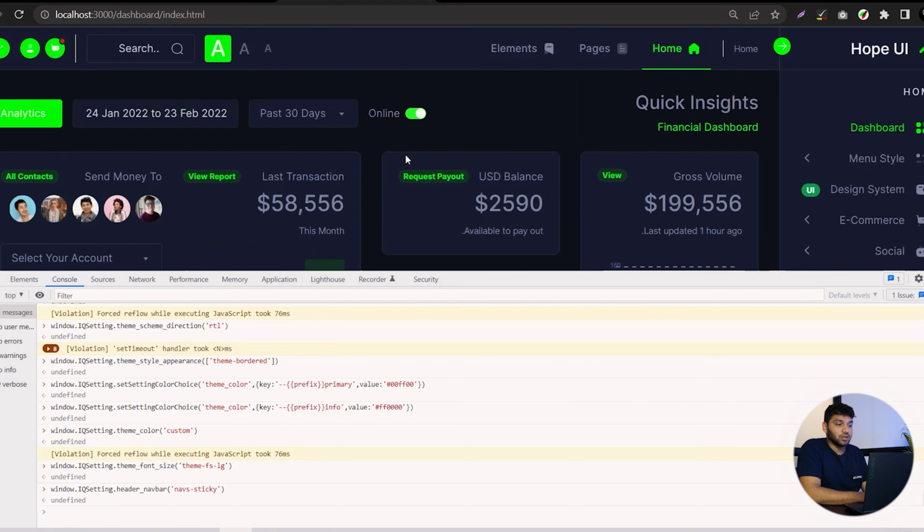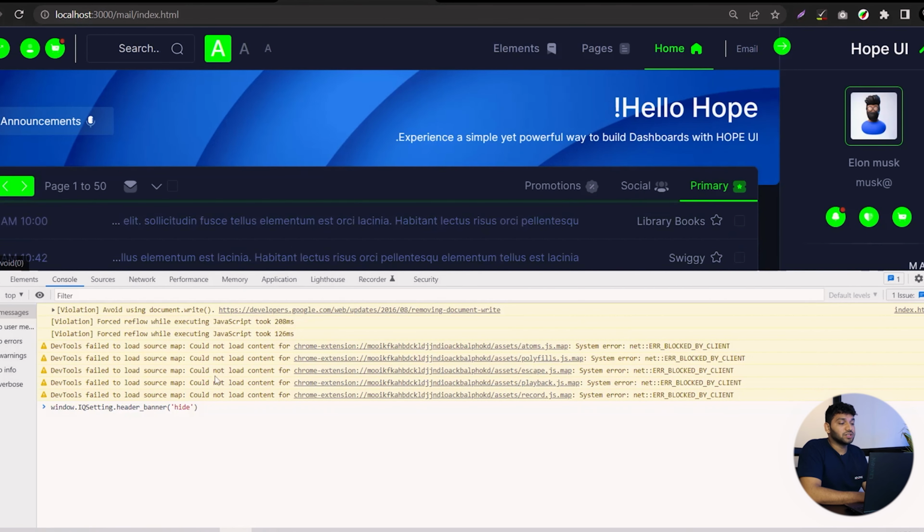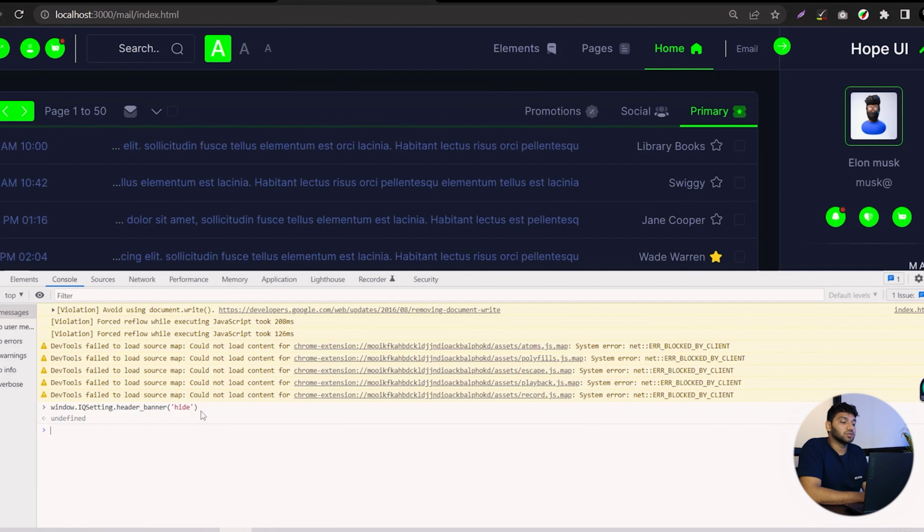Now next we have the banner. So for the banner we need window.iqsetting.header_banner. Now in the header banner, let's say we want to hide it. So for that we will just put hide here. Here, as you can see, the header in this page, and this is the main page, you can see our header has been removed as we have written hide in it. So this is the way I can call the header function, and also other functions as we have called. This was another way to add customizing to our functions, and it can be done using an event listener anywhere manually. So we saw the customizing of different setting objects in Hope UI in different ways.